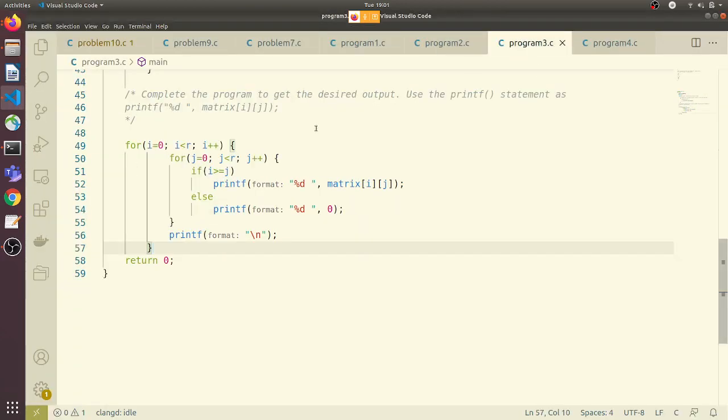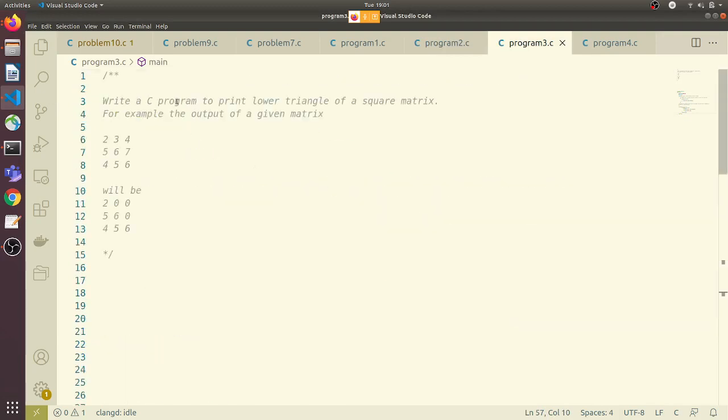Problem number 3. Okay, here the question is asking you to write a program to print lower triangle of a square matrix. Now, what's a lower triangle? So let's take this given input, which is 2, 3, 4, 5, 6, 7, and 4, 5.